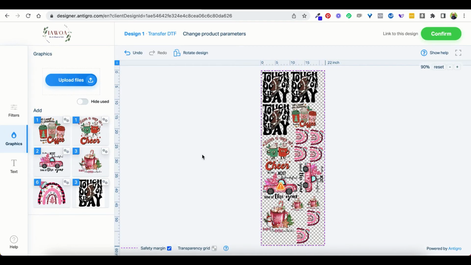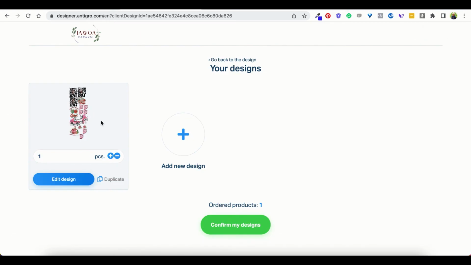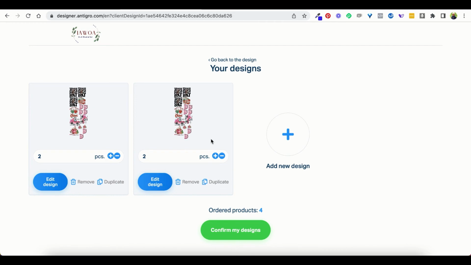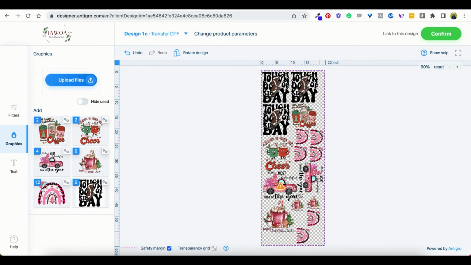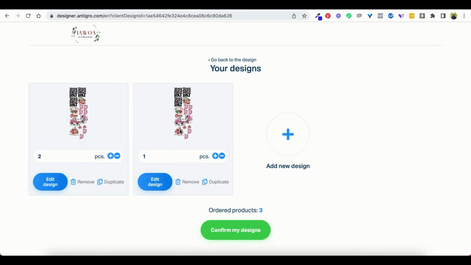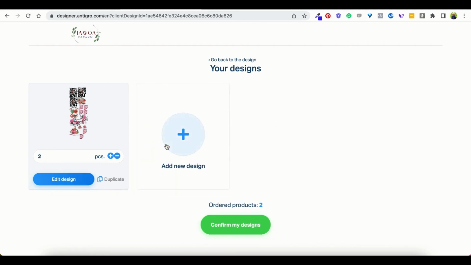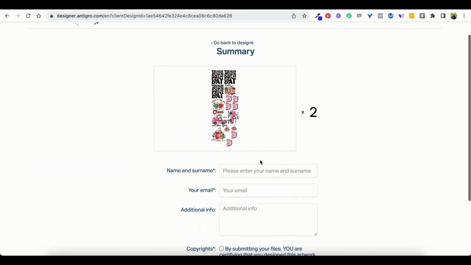Let's see here, I do want to double check. Okay, we selected 60, so you can change this to 2. If you wanted to keep this mostly the same but swap out a design or 2, you could click duplicate, change that to 1, and you could go back in and edit just that page. Okay, and once we are done, I'm just going to remove that. And once you're done setting this up here, you're going to click confirm my designs.